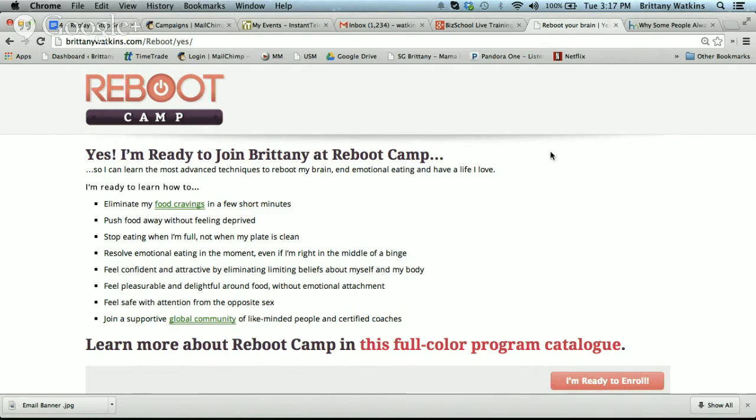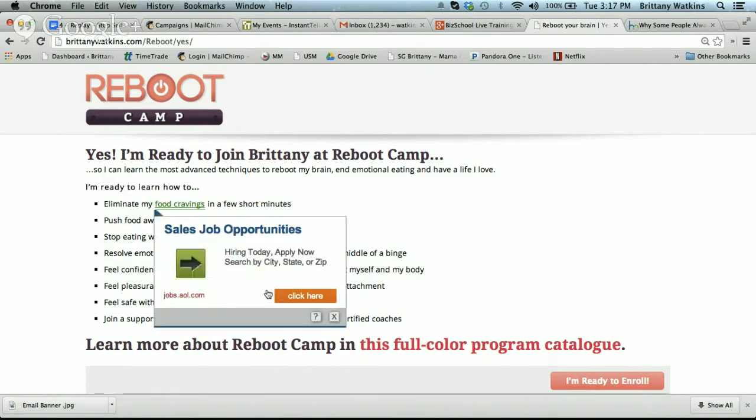People that go through this program leave it feeling confident. They feel attractive. They feel so much better about themselves when they're done with this program. They stop eating all the food on their plate. They feel safe with attention from the opposite sex. They've got friends with a supportive community. And so these are all, I'm just kind of listing off the things that are right here.